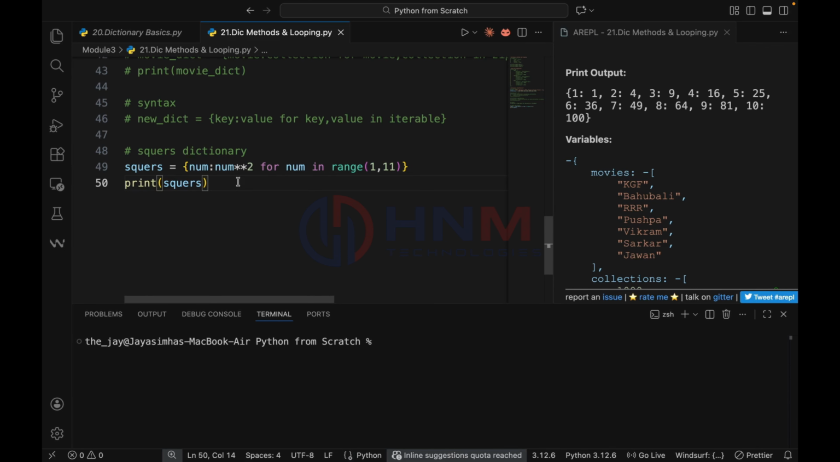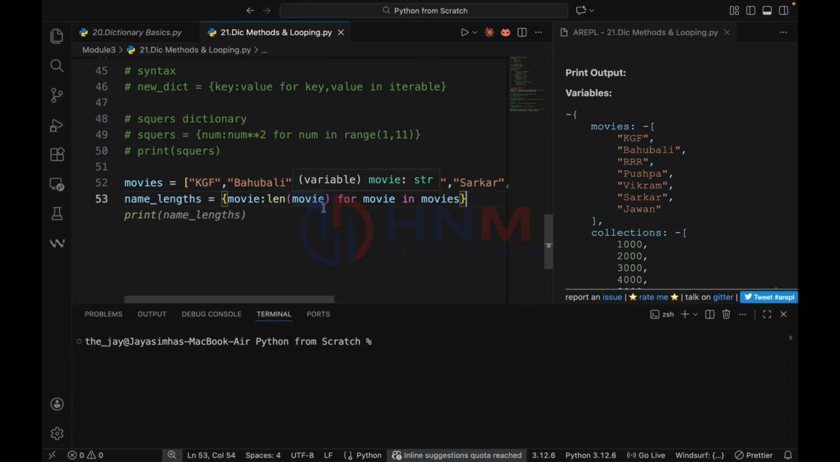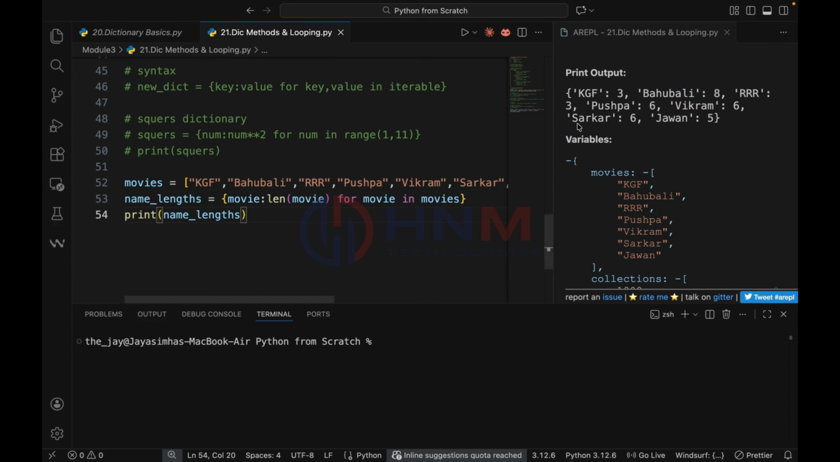If I want a movie name and the length of the name, I take movie name, length of movie for movie in movies. So we get KGF 3, Bahubali 8, Triple R 3, Pushpa 6, Vikram 6, Sarkar 6. It's quite impressive. See, we have a label and the length, right? The most important and most useful thing in a dictionary is that we always get labels for our data, right?